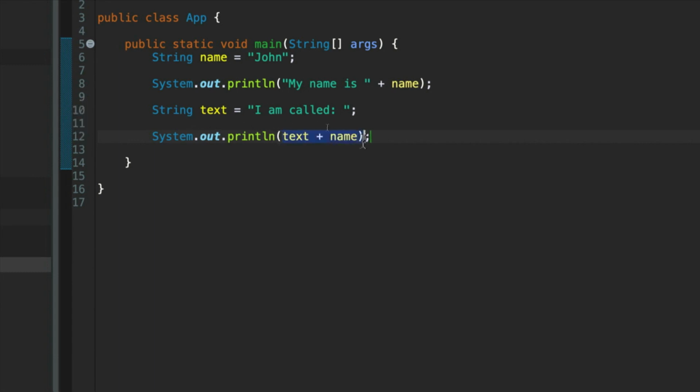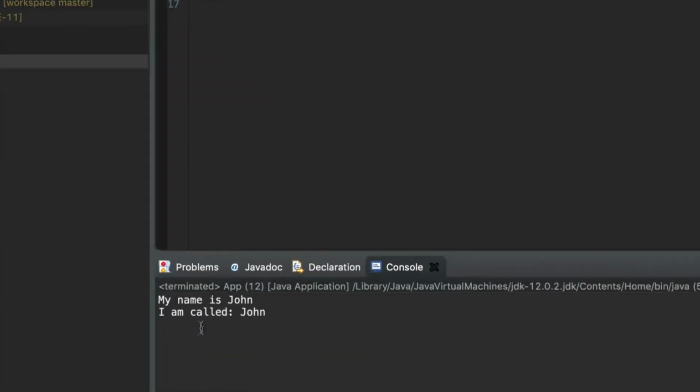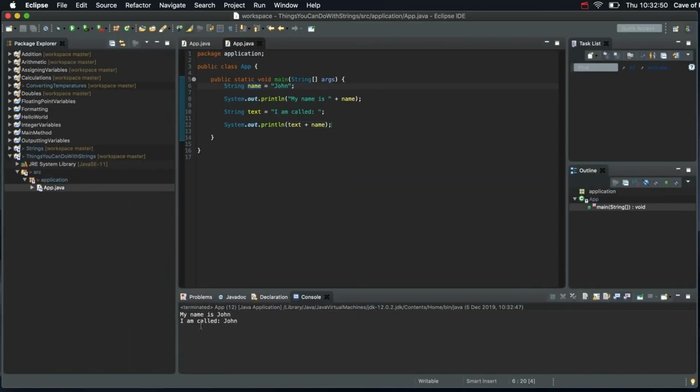So here I'm joining two strings together. Essentially I'm joining this variable with this variable. So really what I'm doing is I'm joining this string literal with this string literal. Yeah, because I'm joining that with that. Okay, let's run this and we'll see that it works. I am called John.